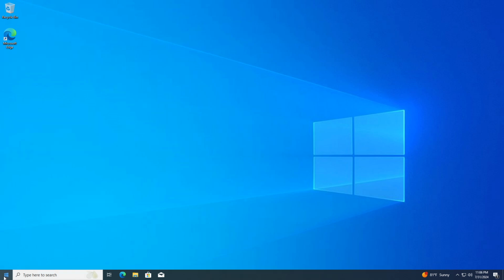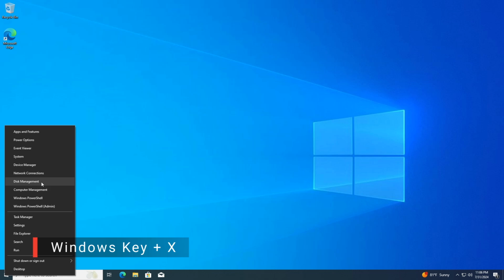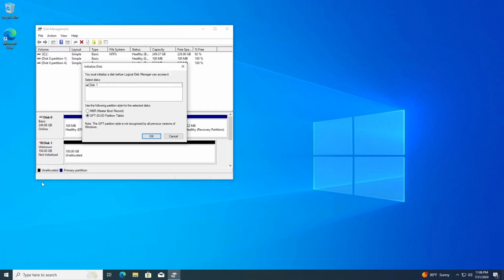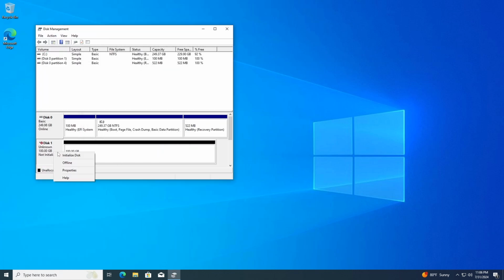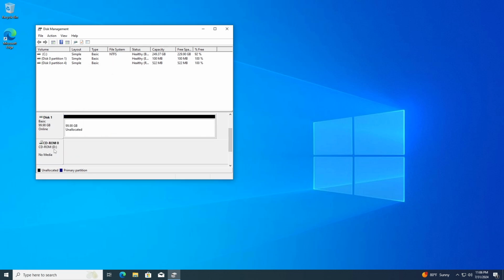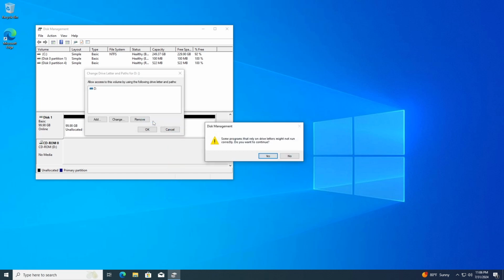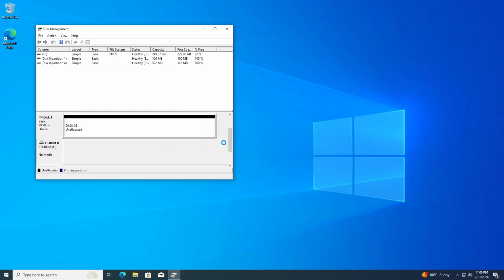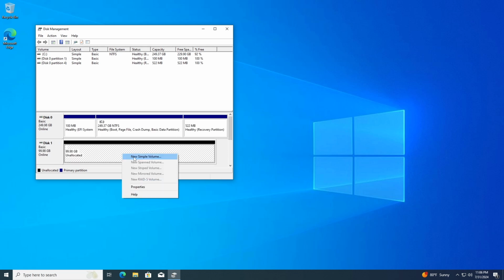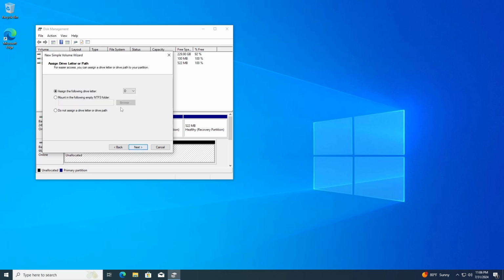Right-click the Start menu, or press Windows key plus X, and click on Disk Management. In Disk Management, right-click the volume on which you want to change or add a drive letter, and select Change Drive Letter and Paths. To change the drive letter, select Change. To add a drive letter if the drive doesn't already have one, select Add. Select the new drive letter and choose OK. Then select Yes when prompted about how programs that rely on the drive letter might not run correctly.